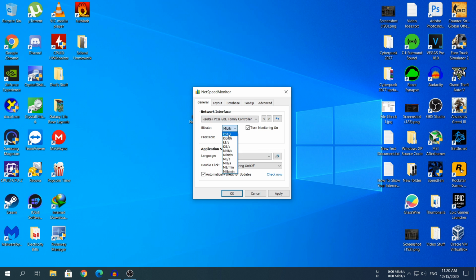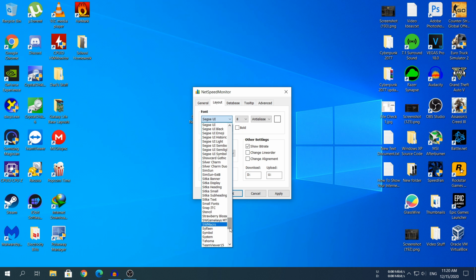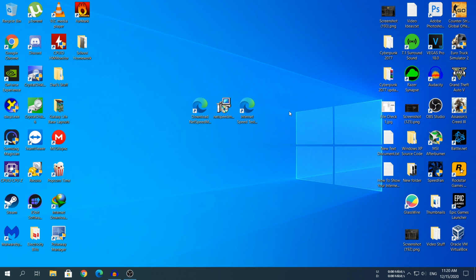You can change the bitrate to whatever you want. I leave it to megabits. I'm pretty sure I'm saying this wrong, but this is what I leave it on, to this option right here. You can change the language. You can even change the font of the letters, and here you can change it to whatever font you want, which is really good. Of course, at the end, click apply and OK to save the changes that you have made. And yeah, that's everything.